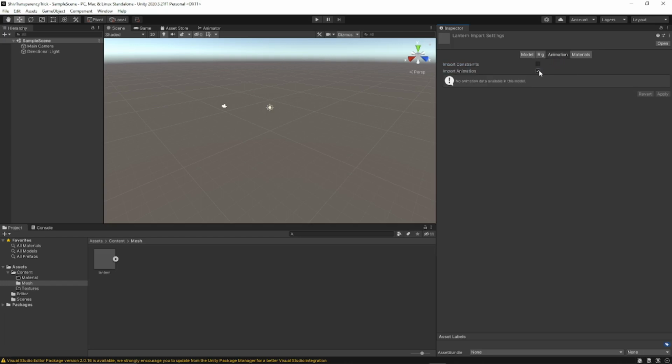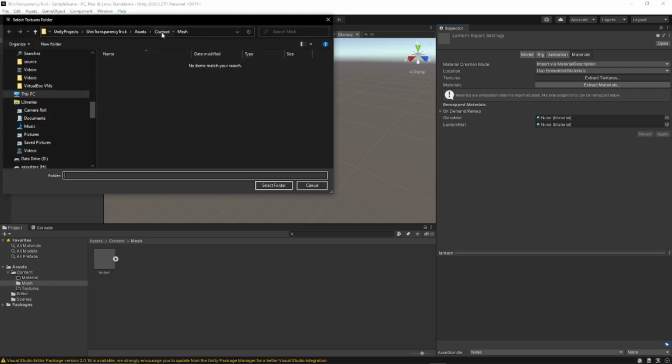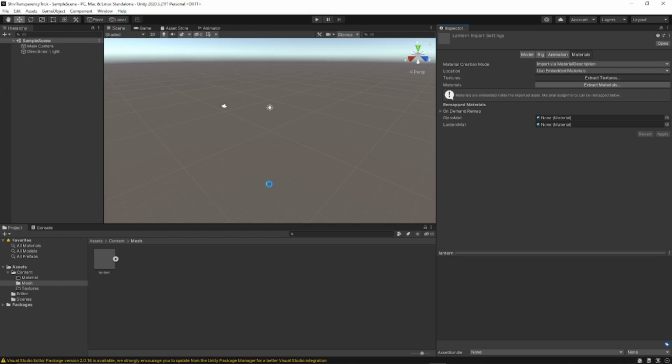Animations, we're not interested in any animations, so I'm going to just turn that off. And now on the materials, we are going to first extract our textures. I'm going to put that in the textures folder.